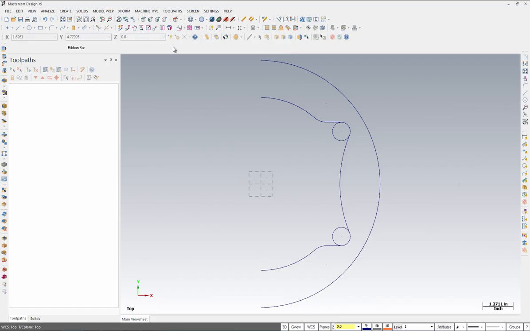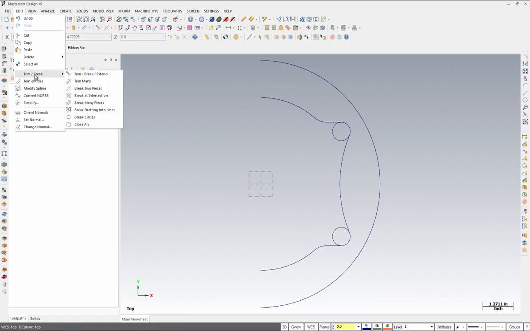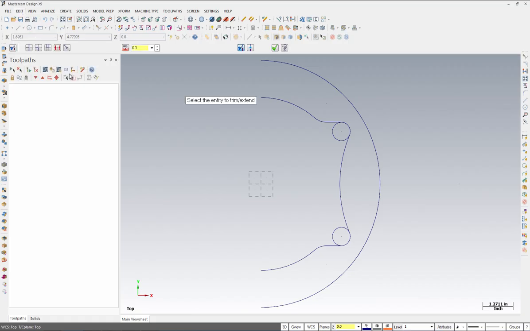From here, we will need to clean up our geometry. Go to Edit, Trim Break, Extend. Select the Trim to 3 entities icon. It is very important that you select the geometry as I'm going to select it and in the order that I'm going to select it as well. Select this line here, followed by the bottom line, and then the arc. You can see that the plus marks will indicate where we're going to trim. Select this.